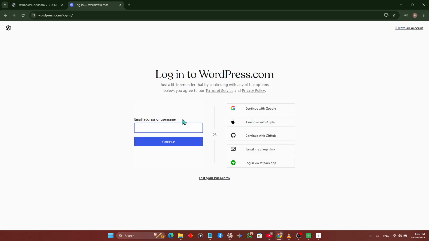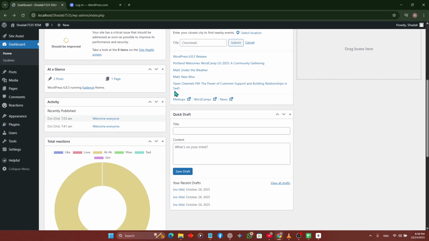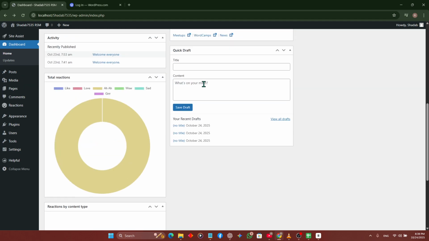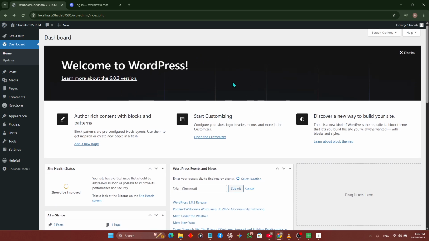If you want to save some time, you can choose Continue with Google to sign in quickly using your Google account. I always do this because it keeps everything connected and smooth. Once you're logged in, you'll be redirected to your dashboard. This is the hub for everything you want to do on your site, adding pages, posts, or in our case, a calendar. Now, look for the plus icon at the top left corner.